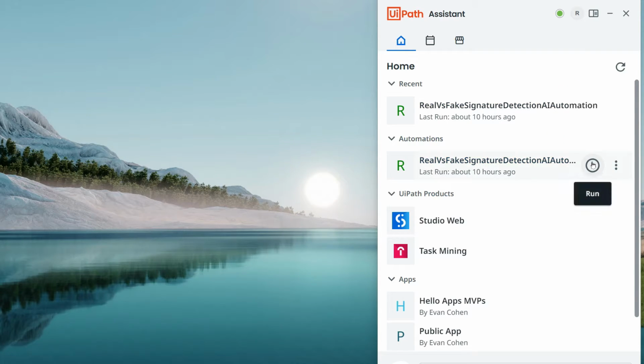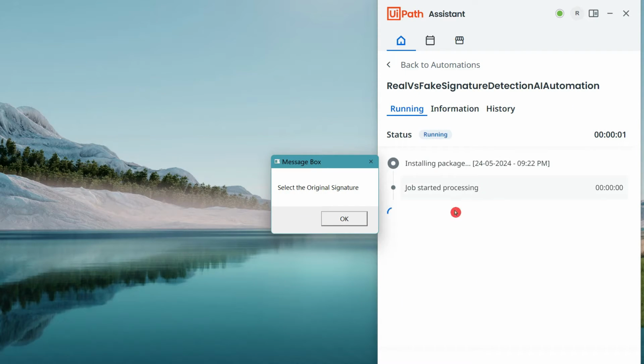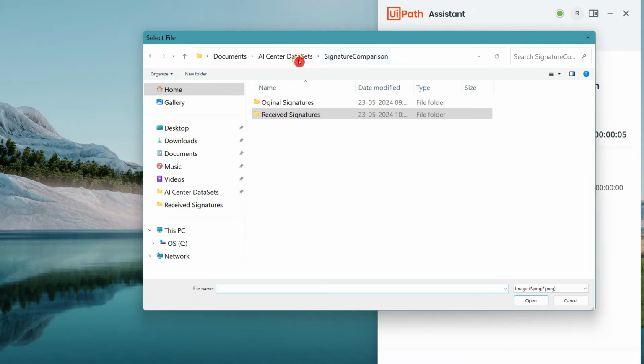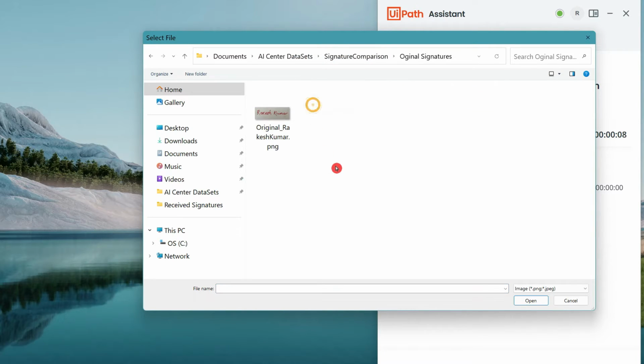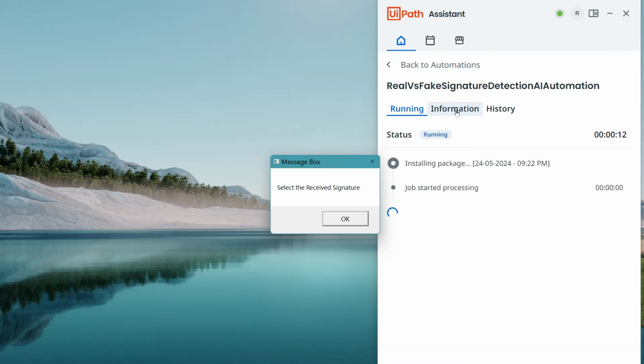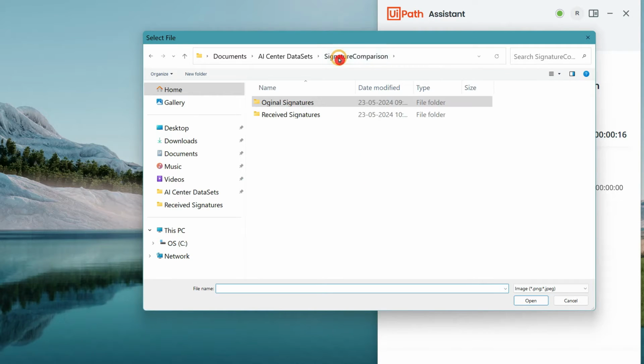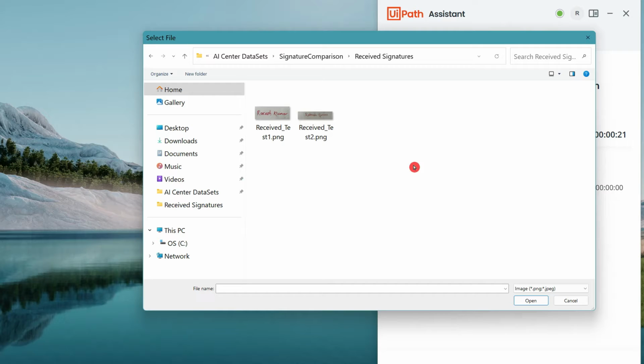I'm going to run this. Select the original signature. I'm going to click on my folder where I have kept my original signature. Then it is asking to select the received signature. So that could be an original one, that also could be a fake one. So AI can detect it. I'm going to go to the folder, and in this folder I have kept one of them which I have signed, and there's another signature which is signed by one of my friends.